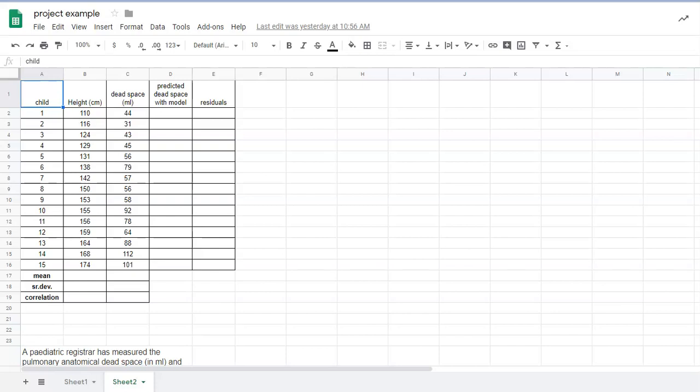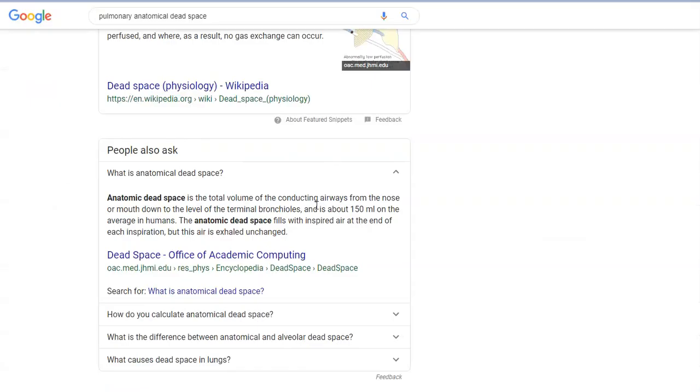So I went and actually collected some data off the internet, and it dealt with children. I had 15 children, and it dealt with how height of a child is related to the dead space. Now I want to actually show you what this is. This is the pulmonary anatomic dead space. I don't really know a whole lot about this, but I'm assuming if I'm in the medical field, this is probably something pretty important.